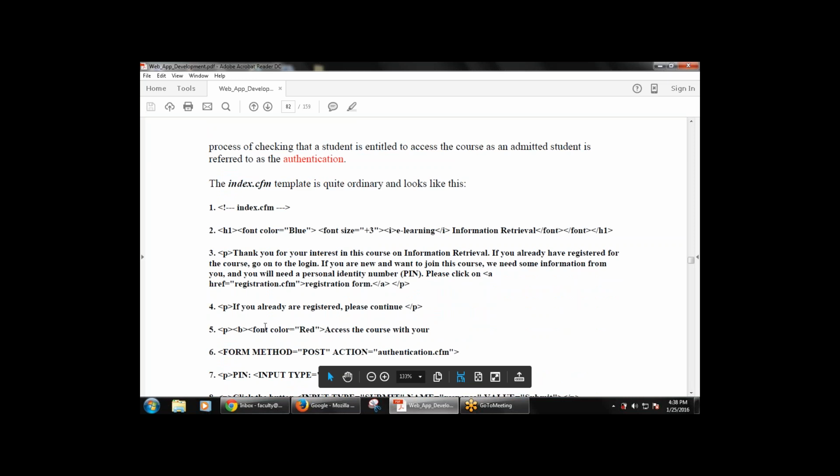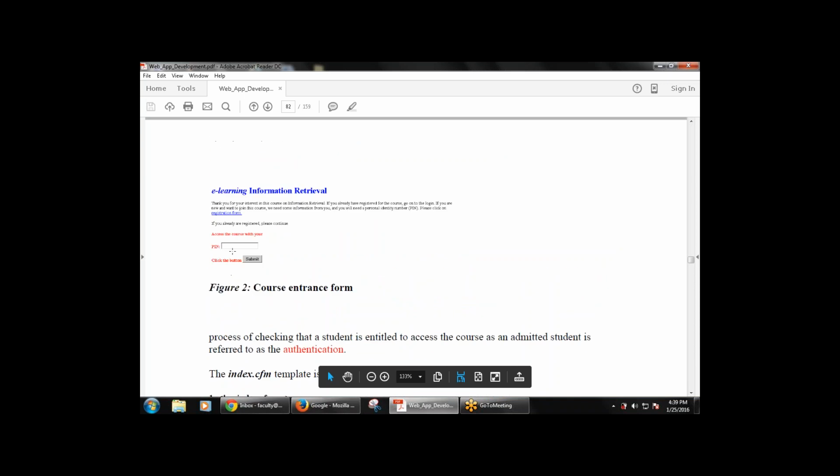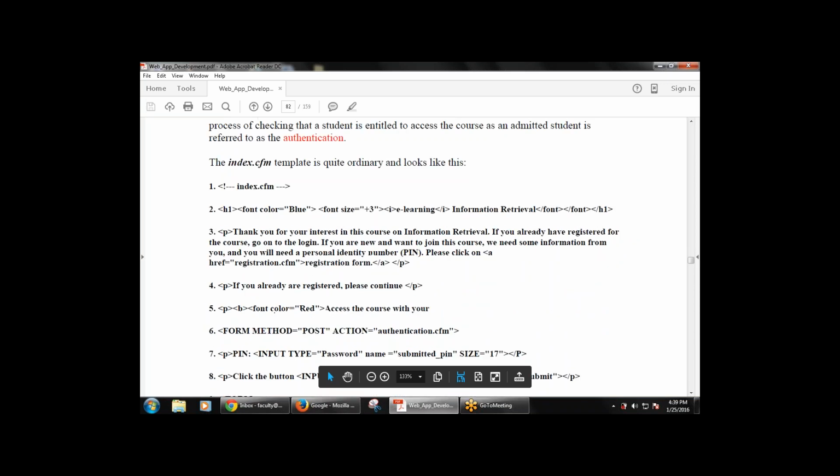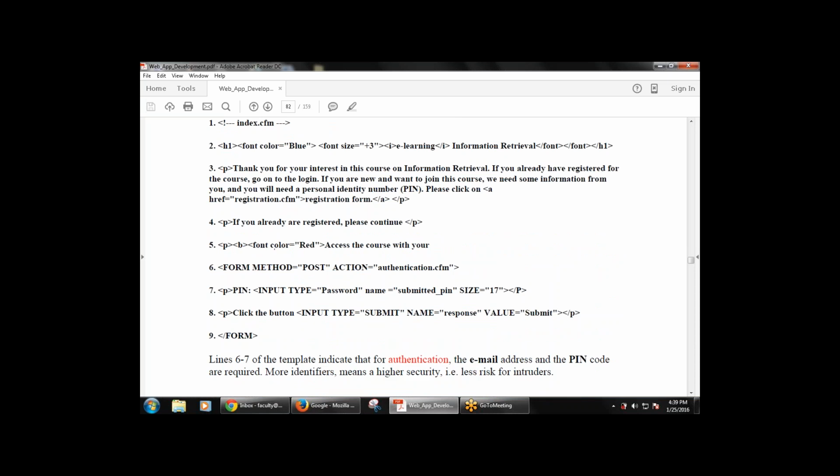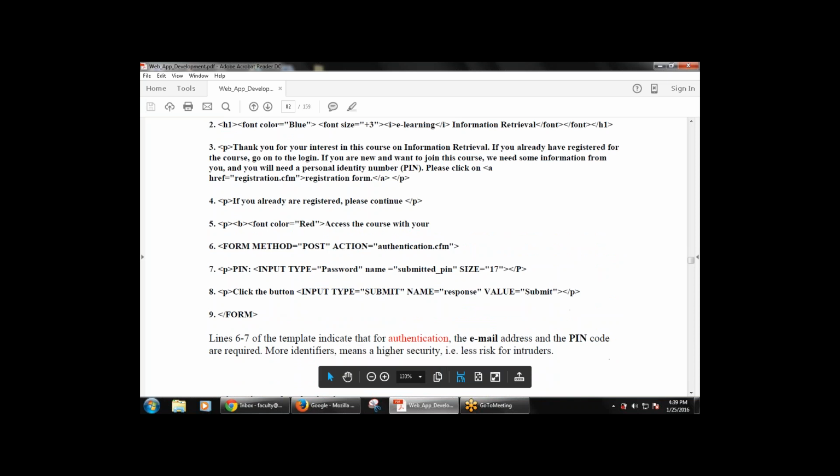Then again the P tag, then there is a bold tag and the font color is red: access the course with your zip code. Now there is a text box available with this one. Then there is an input type equals submit, the name is response and the value is submit. Then the form tag will be closed. There is the opening of the form tag, P tag, then the input, then the button, and at last the form tag will be closed.